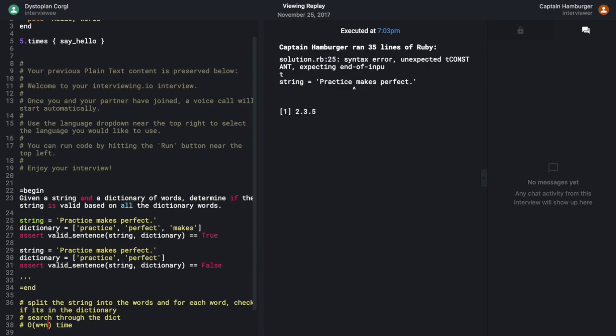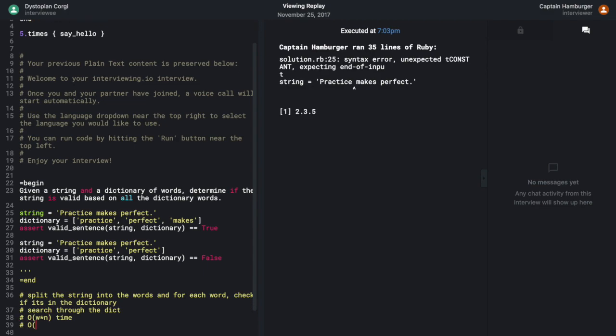Okay, and then for space complexity, let's see here. So we had to split the words, so we had to put them into their array of words. So that'd be O(w) space, I believe. Okay.